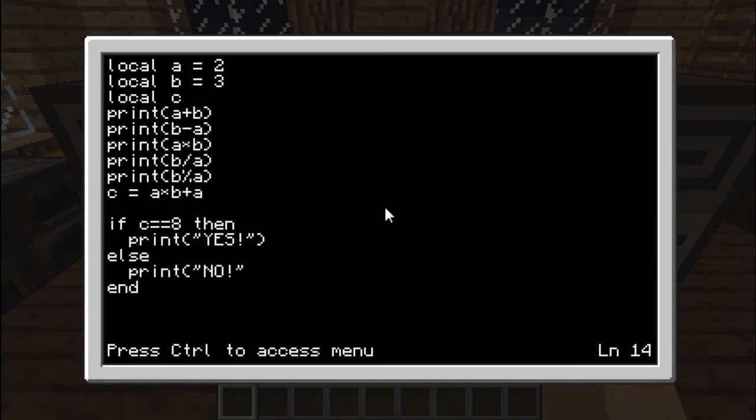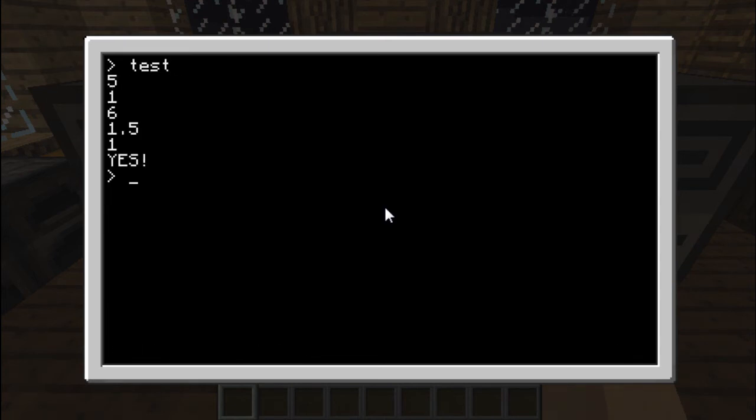So there we can actually test our little program. There we go. So as you can see, a plus b, so 2 plus 3 equal 5, 3 minus 2 equal 1, 2 times 3 is equal 6, 3 divided by 2 is 1.5, and the remainder of the division is 1, yes.